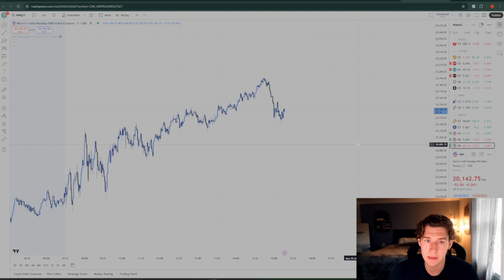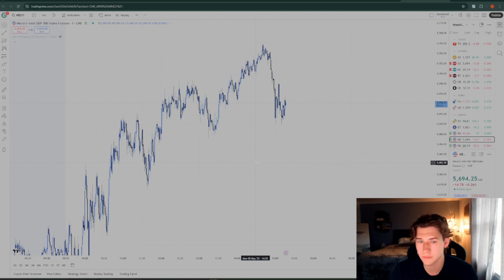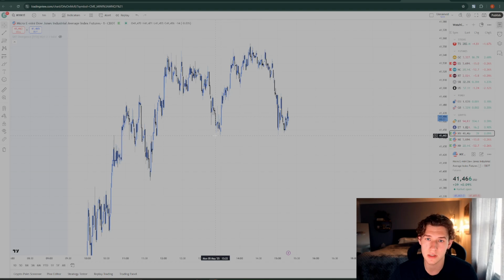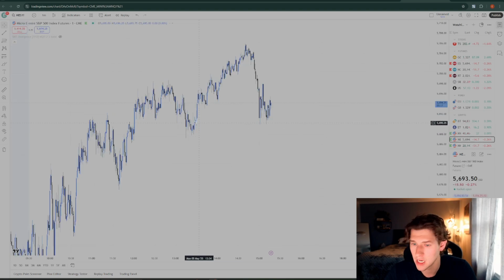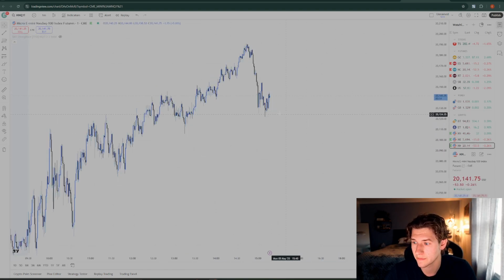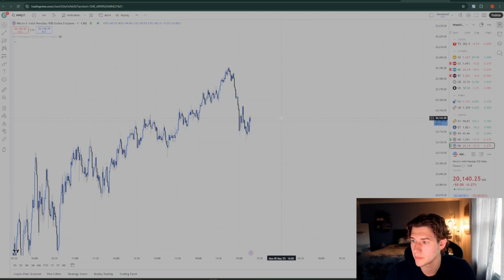So NASDAQ, MNQ, micros. We have the S&P 500 and we have YM, which is the Dow. All of them move in somewhat of a correlation with each other. Especially ES and NQ, you'll see very similar movements or just a lot of similarities between how they move. This is on the 1 minute time frame, by the way.